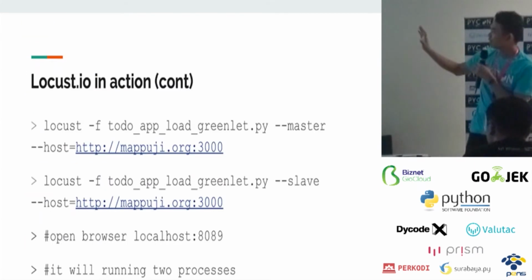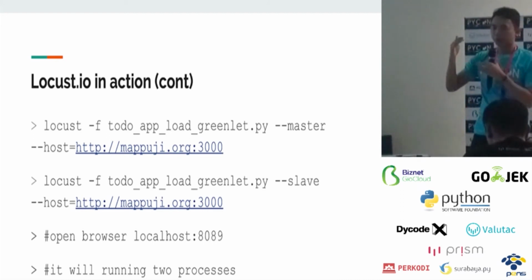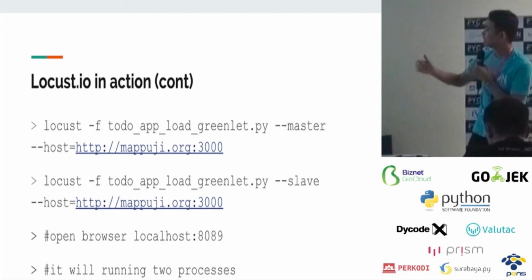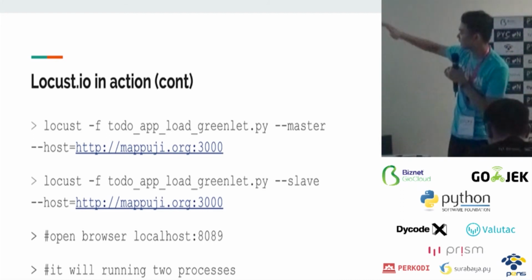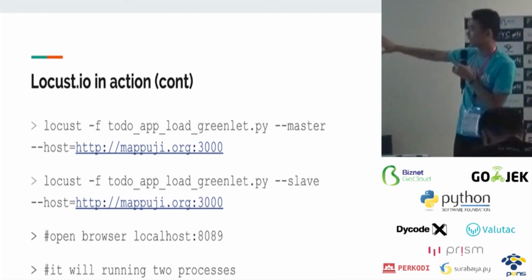And here is the example if you want to run your Locust in different processes, in multiple processes, not only one. So you can create a master and then create a slave. And then you can also open the browser like usual.